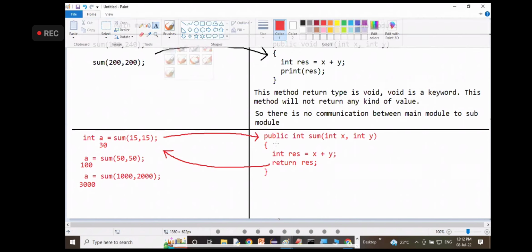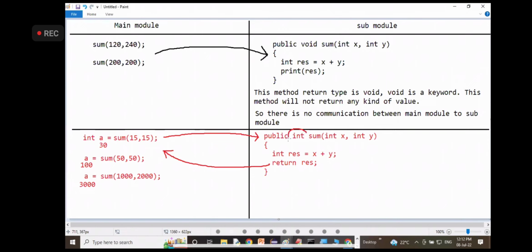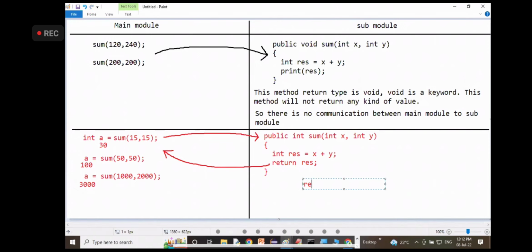Sir, if this function's return type is integer, it should return only integer kind of value. If you try to write, I am writing in the return statement, let's say you try to write return Ravi, sir, it is invalid. It is not possible because the method return type is integer. It should always return only integer.